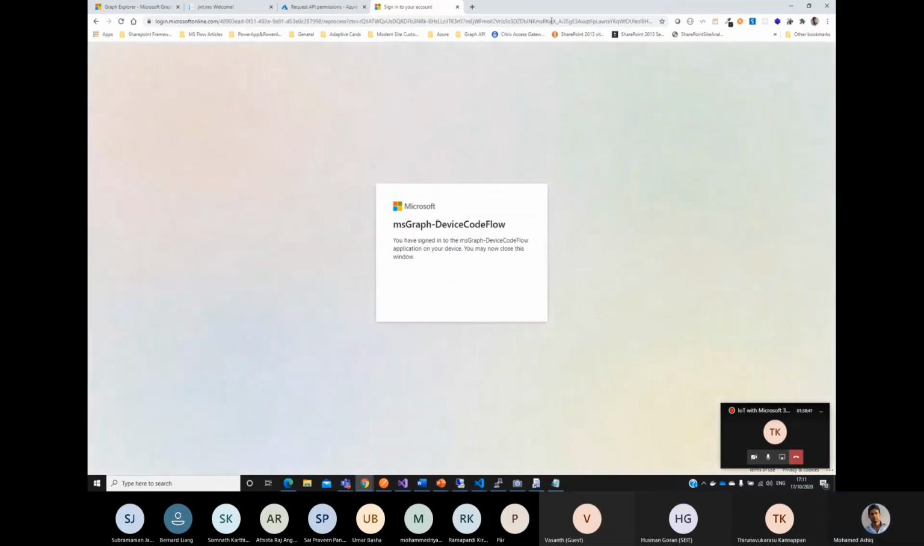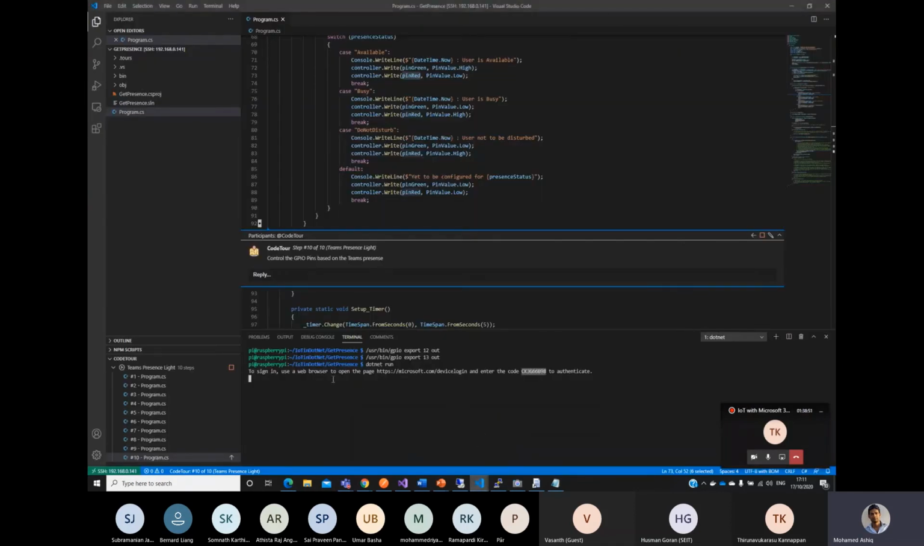I'm logged in now, and if I go to the application here, you can see my status is do not disturb, right? And it actually polls the Graph once every 5 seconds. You can see here, and I will quickly show the lights as well.